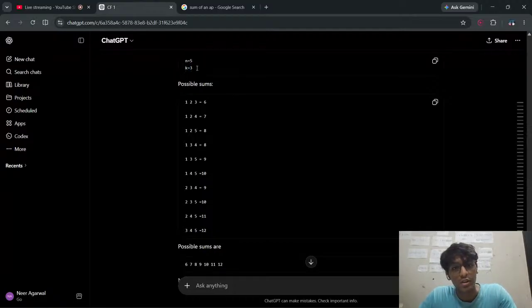The minimum sum of 3 numbers is k by 2 into k plus 1, so 3 by 2 into 4, which is 6. The minimum sum is 6, which we can see. And then for the maximum sum, the formula is k by 2 into 2n minus k plus 1. So 2 into n, 10, minus k, 3, is 7, plus 1, 8. So 3 by 2 into 4.